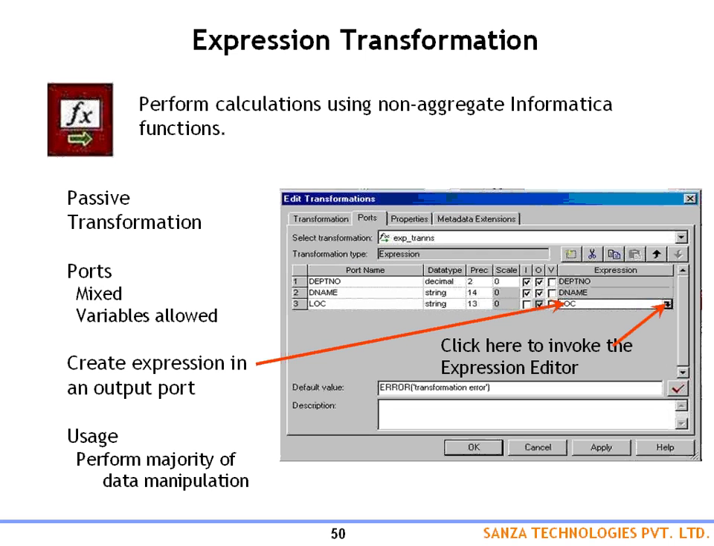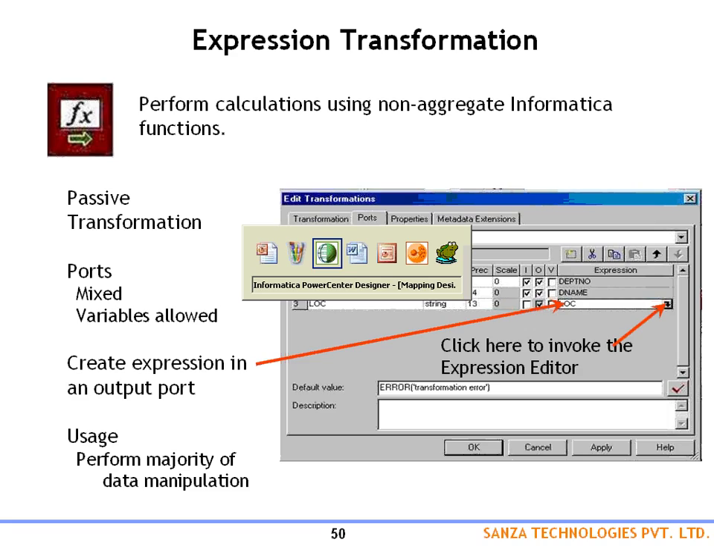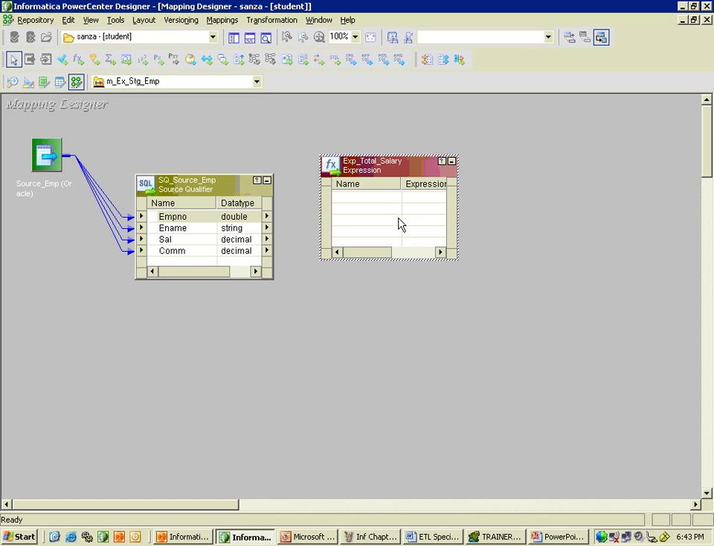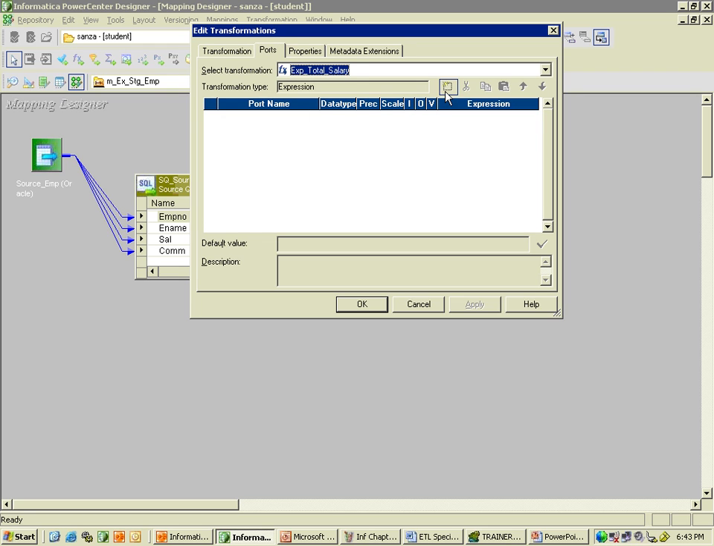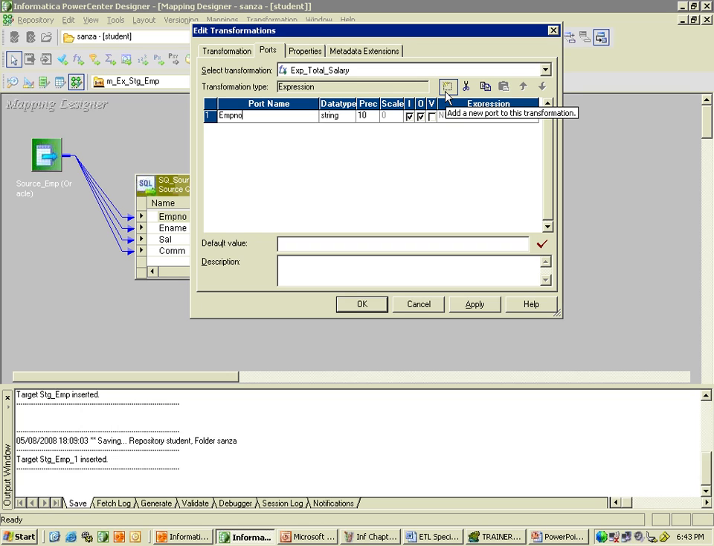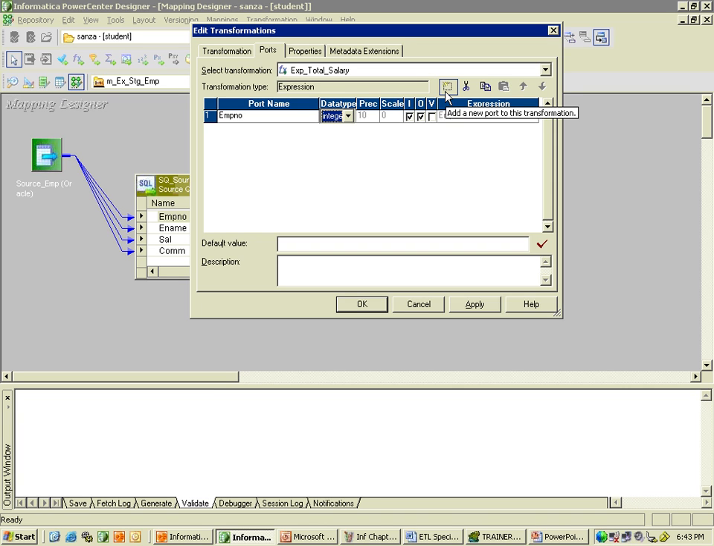So in the expression transformation, let us create what's our requirement. We need to calculate salary plus commission. So double click: ports, port level handling; properties, transformation level properties. So in the ports, to add, what is the input we need? Employee number. That is a port name or the field name. Is it a number or a string or an integer? It is an integer. And I is called the input port, O is called the output port, V is called the variable. Discuss variable port later.